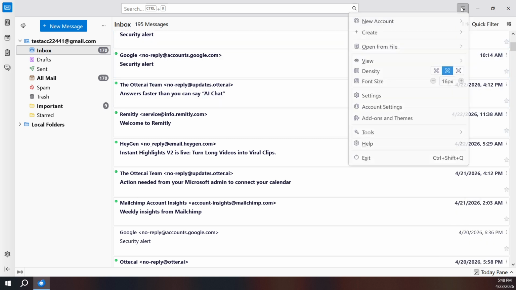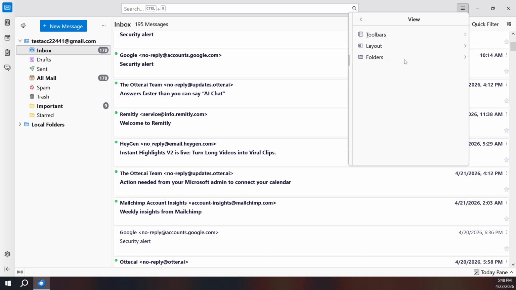That's all there is to it. By using Thunderbird's view and layout controls and toggling the Show Today pane option, you can quickly fix a missing calendar events pane and get back to your schedule.